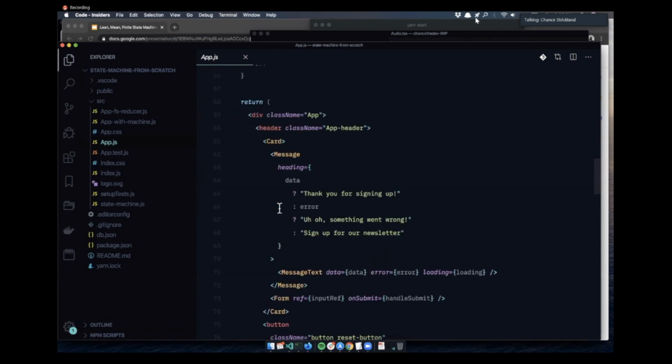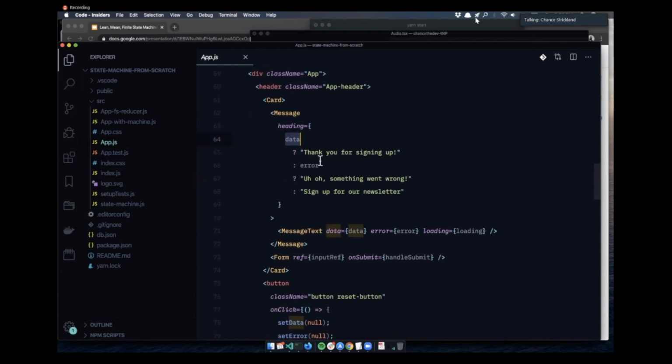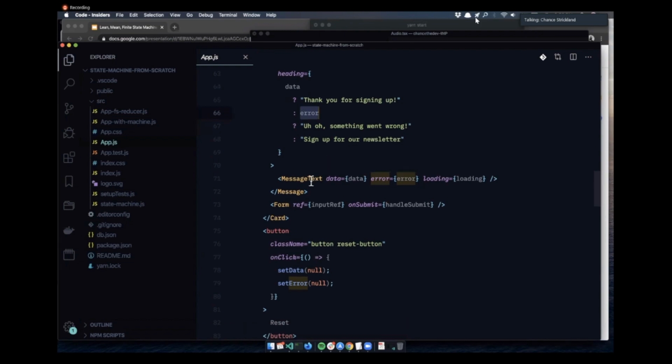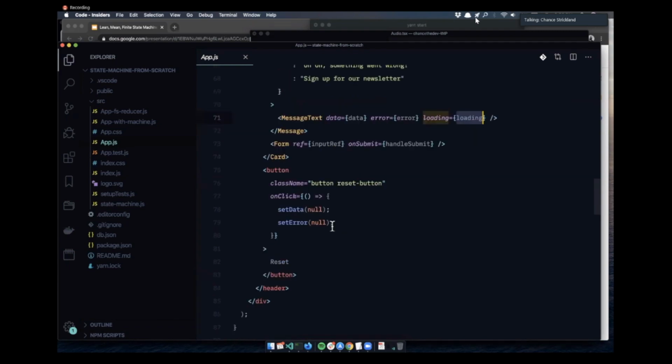Now, if you go down into our UI code, you've got a bunch of conditional messages based on these different pieces of state. If we have some data, we say thank you for signing up. We assume that we've gotten some data back, so everything's good, right? But if we have an error, we say something went wrong, try again later. And if all else fails, we just say sign up for newsletter, because we assume the form has not been completed yet. We've got some other components that take data, an error message, and a loading state, and do with it whatever they're going to do.